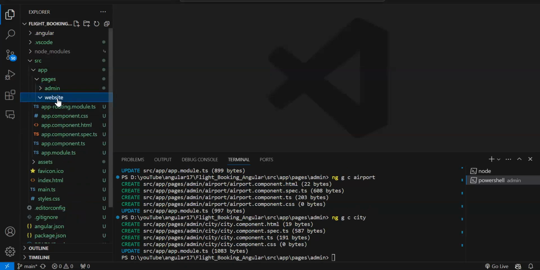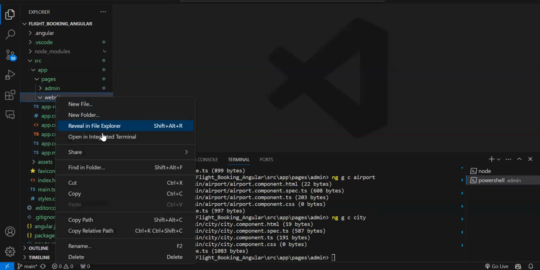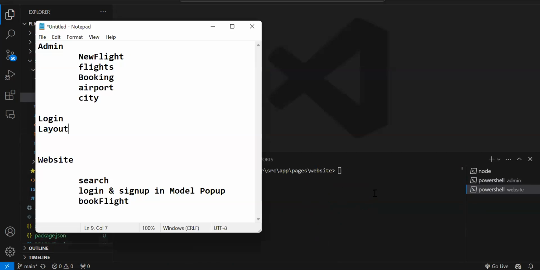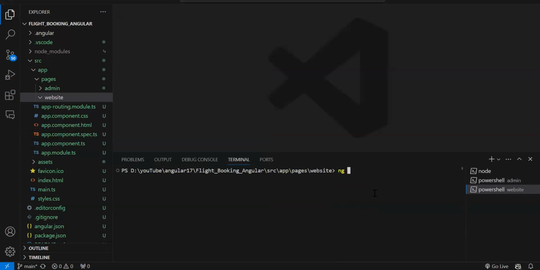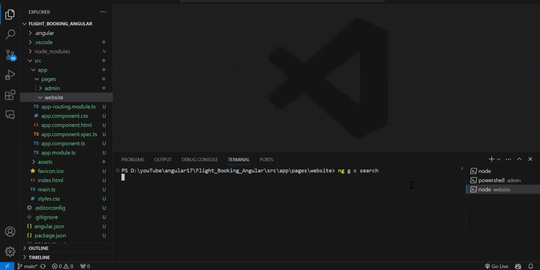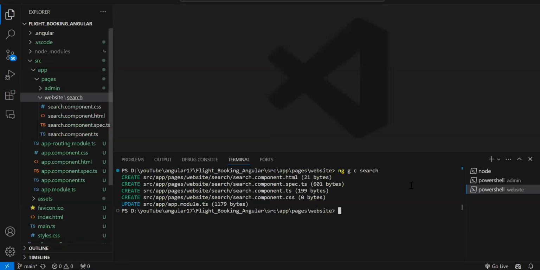Now come back to the website. So right click on the website, open in an integrated terminal. Now here we will create the components we are going to need for the website. So the first component, that is search. So ng generate component search. Let's enter. Then we will need book flight only. So in the website we will have just two components, search and book flight.